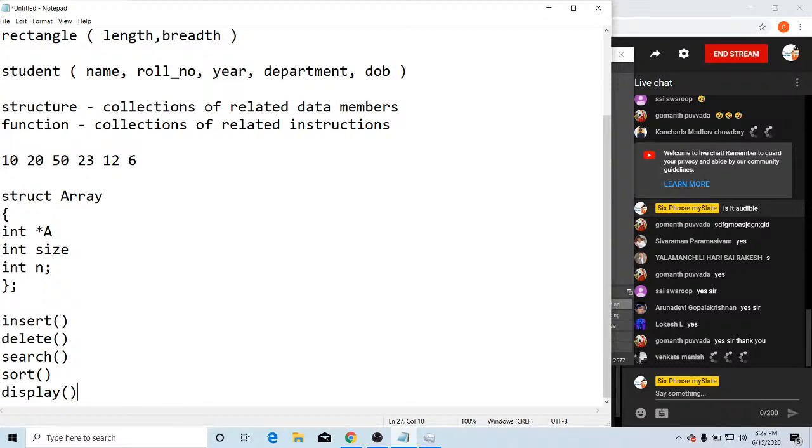Grouping the related data members and the related functions is what is generally called a class, what is generally called object oriented programming. That is what we mean by abstract data type. So what is abstract data type? Take up a data type.